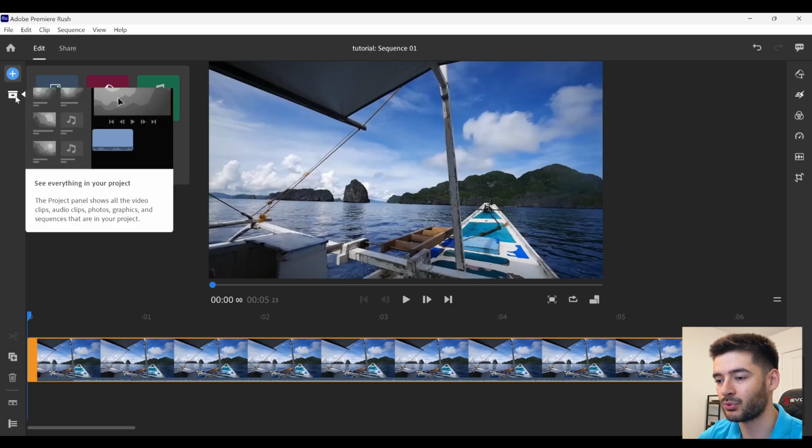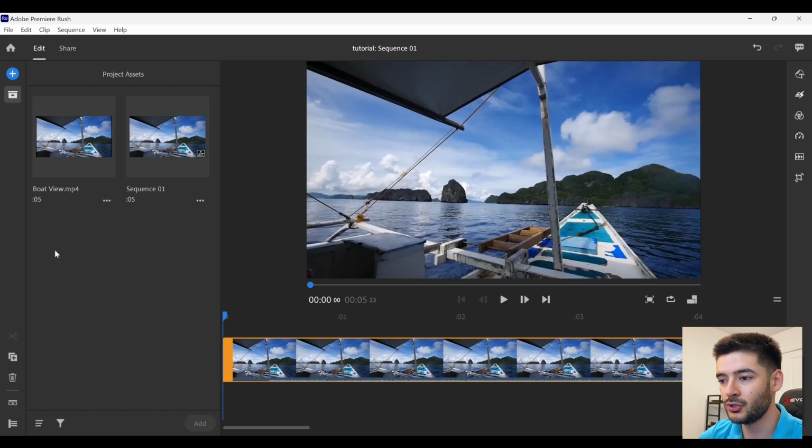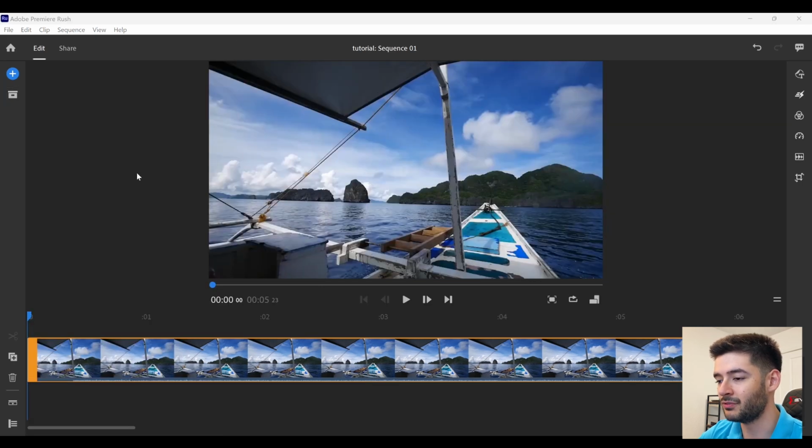Under that, we have the project assets. This will show you everything that you've imported into your project here, and all we've done at this point is add 1 video clip that we can see here, and then this will also show the entire sequence. Here in the middle, we have the video preview, and here is where you can watch your video as you edit. Let's go ahead and preview this by clicking the play button.